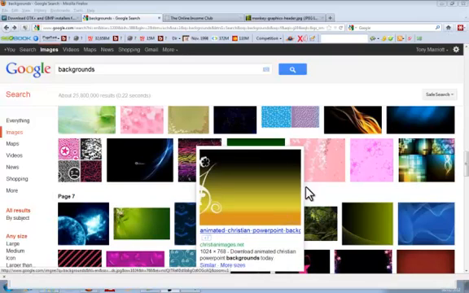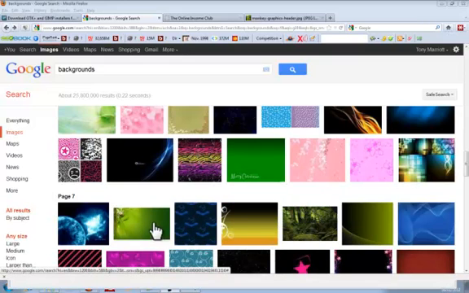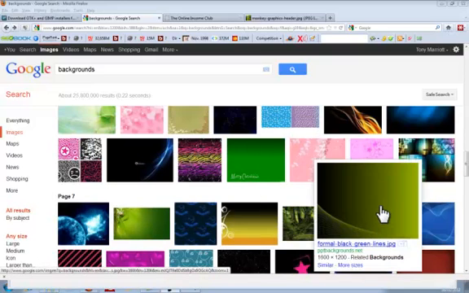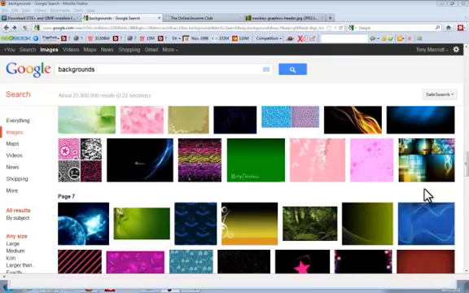I tend to look for something that's got a bit of gradient in it, or some movement on the background. It's going to be relatively plain because remember you're going to put text over the top and you don't want it to be too confusing when people are trying to read the text. That needs to show up clearly.